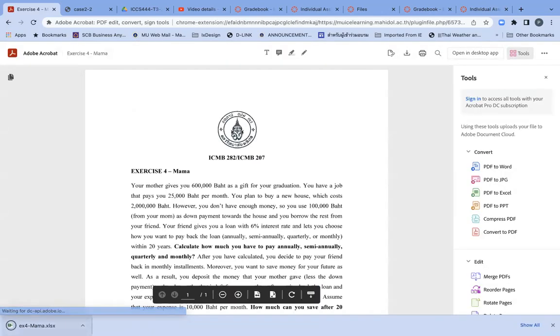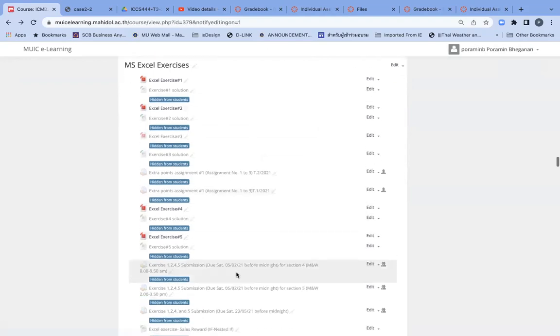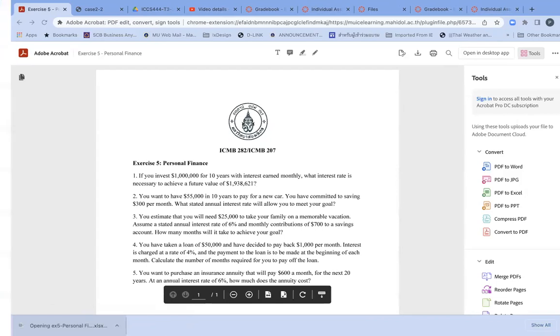for exercise 4. For exercise 4, you have to practice on the financial function that we learned before. Next one is exercise 5. Exercise 5 is for the financial function as well that I want you to practice.